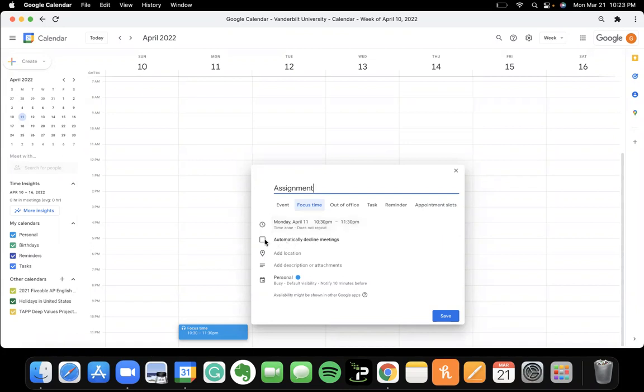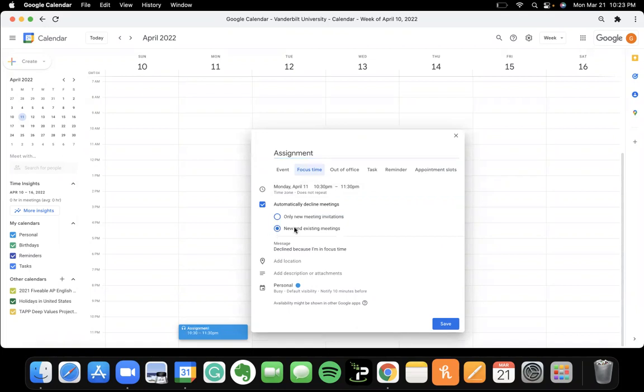Underneath that, there's the option to automatically decline meetings. If you want to decline all meetings that you're invited to during your focus time, so you can have that time just for yourself, you can select this option. If you only want to decline new meeting invitations, so any meetings you're invited to after you've already created the focus time slot, then you select only new meeting invitations. But if you want to decline all meeting invitations, including ones that you've already been invited to, choose new and existing meetings. For anyone who tries to invite you to a meeting during focus time, they'll be sent a message.